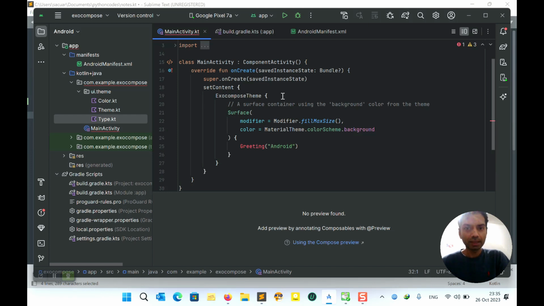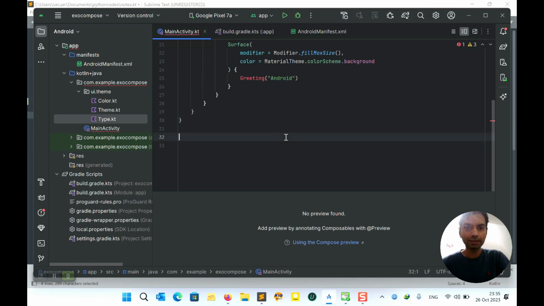Like the onCreate method is there, and we don't change anything. The default theme is there, and this is the function that was called. So because we will define our own function, I will just leave it for now. Let's define the composable.